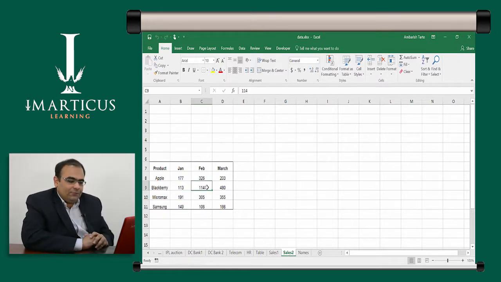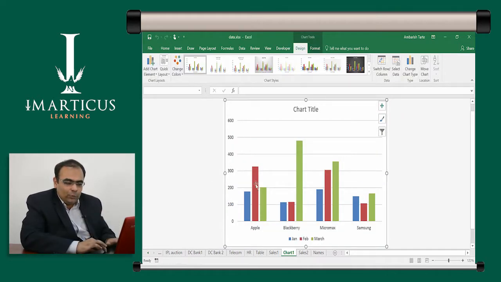First of all, I can keep my mouse on any one single cell of my choice within the data, and I can simply hit the F11 key on my keyboard. F11 will quickly insert a chart as a separate sheet, and remember this new sheet will be named chart 1, chart 2, chart 3 or likewise. Also note that this new sheet will be on the left side of the existing sheet. What you have by default is a column chart.